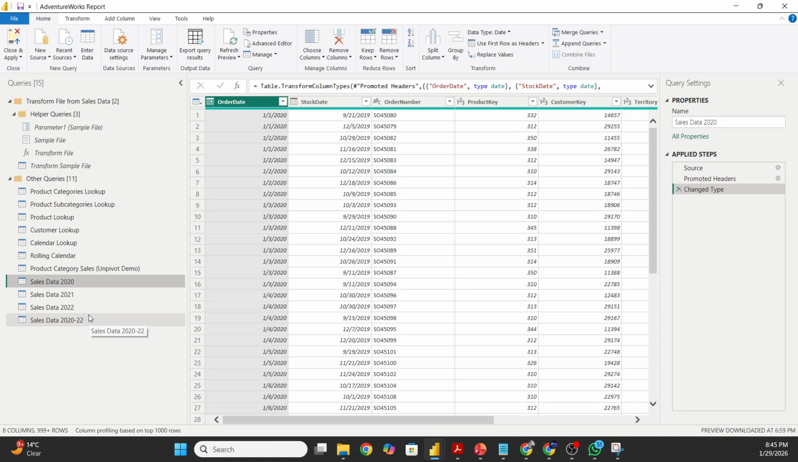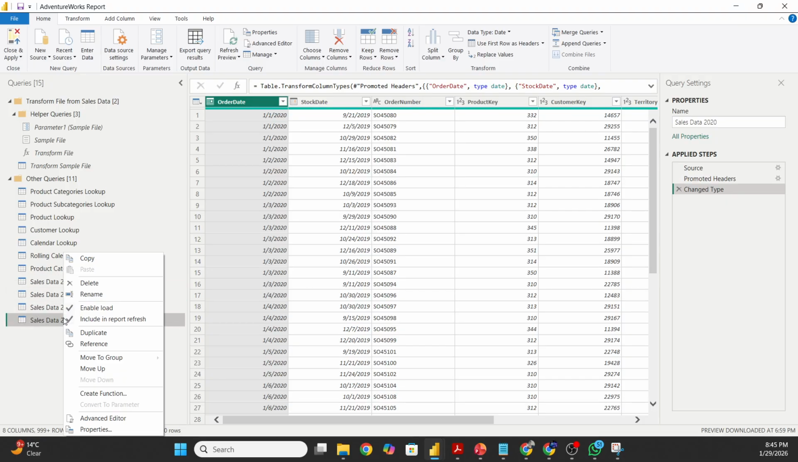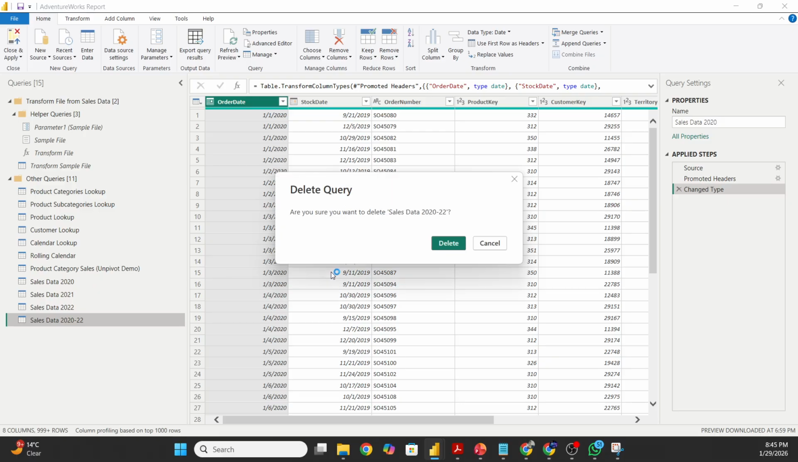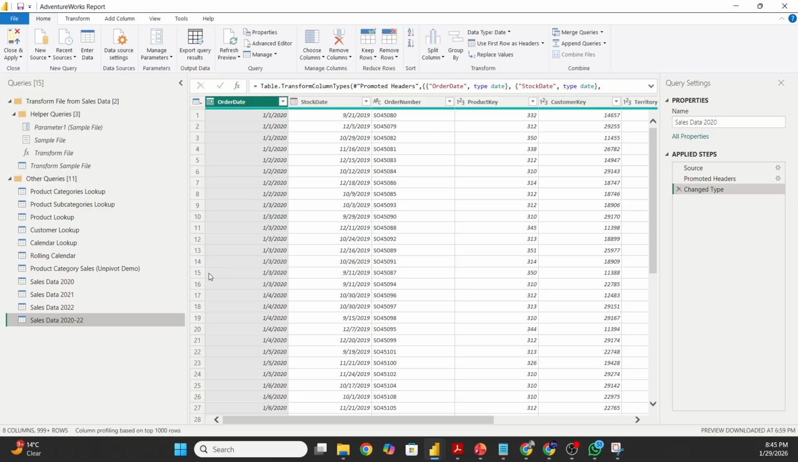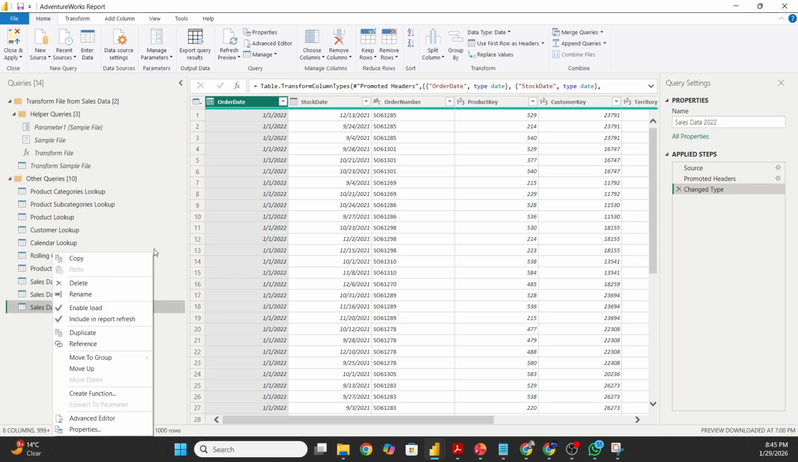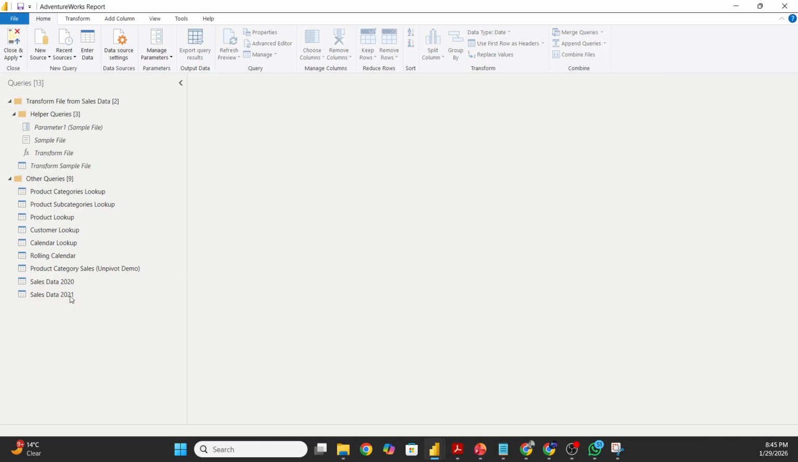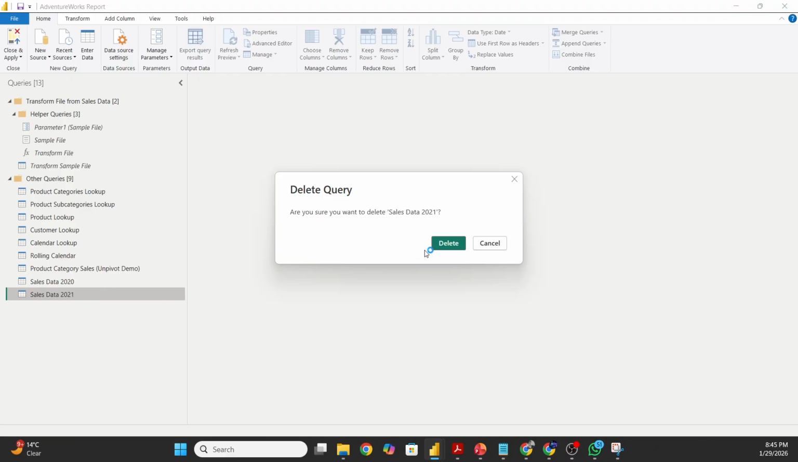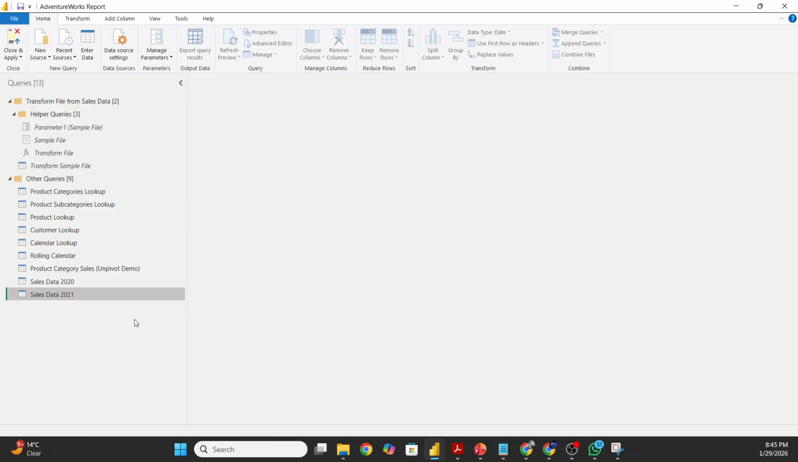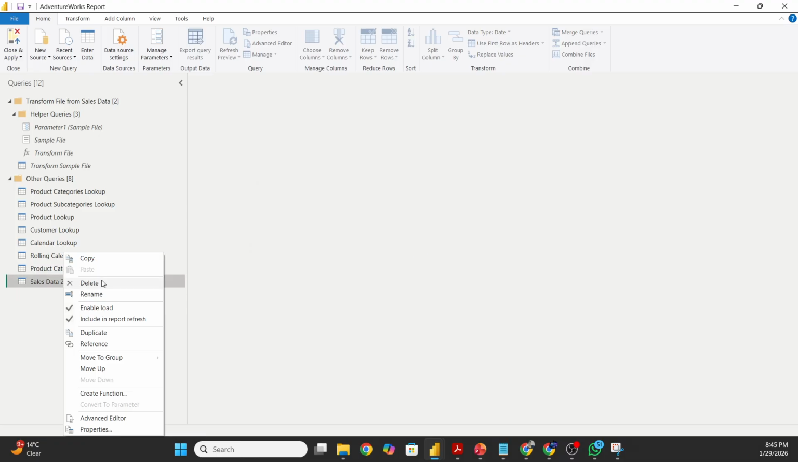So we require to fetch all the files from the folder and combine them together, right? So let's try to delete that file. Okay, let's try to delete this file also. Now we can delete it, right? Let's delete this first, and delete this one.